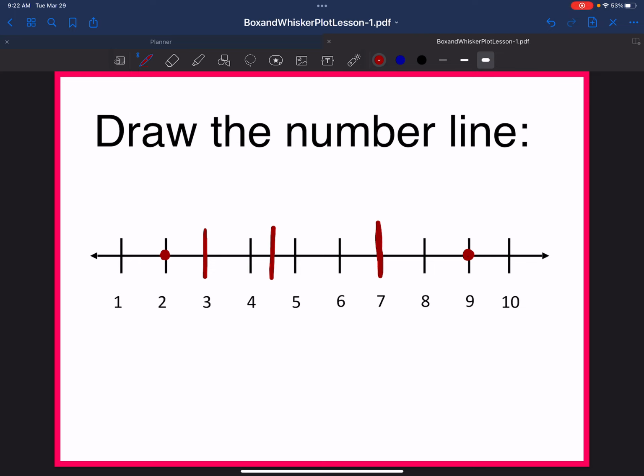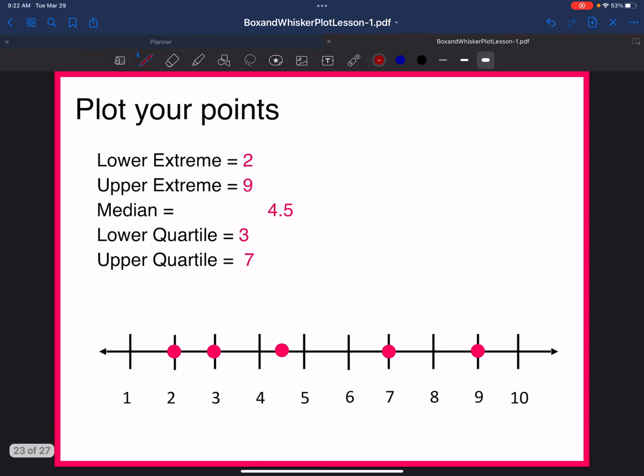Now, with those lines, you can make a box. So literally just box them off. And then you draw the whiskers connecting your extremes. And that's literally it. That's a box and whisker plot right there. So that's what this next slide is doing. They're saying put your points.